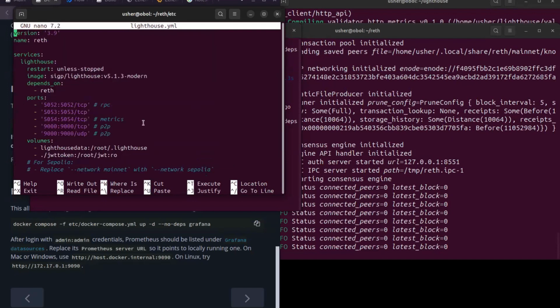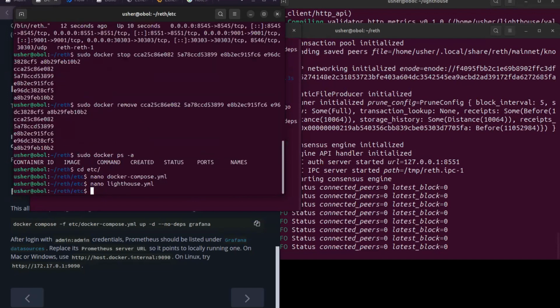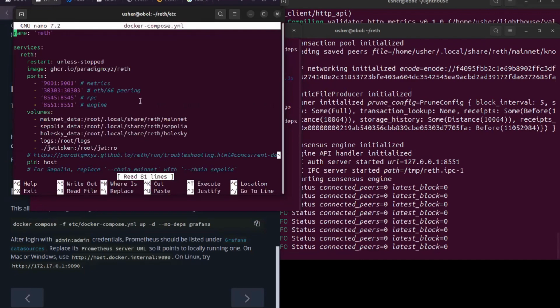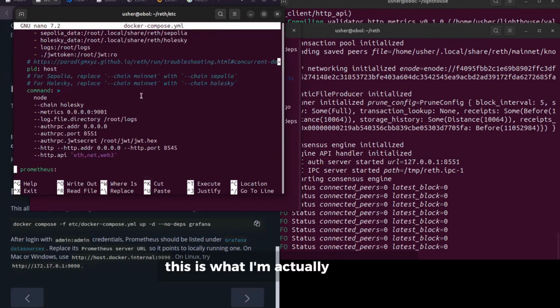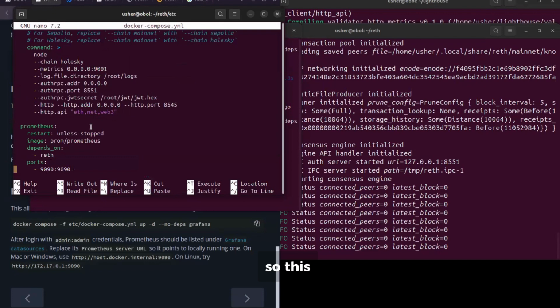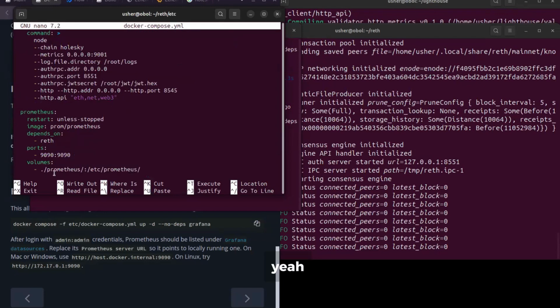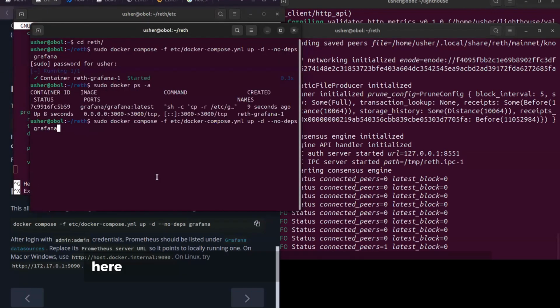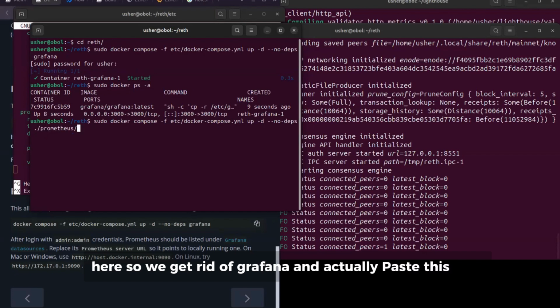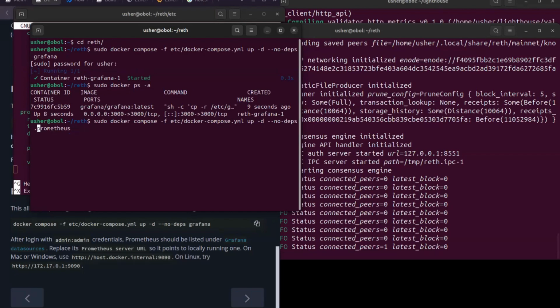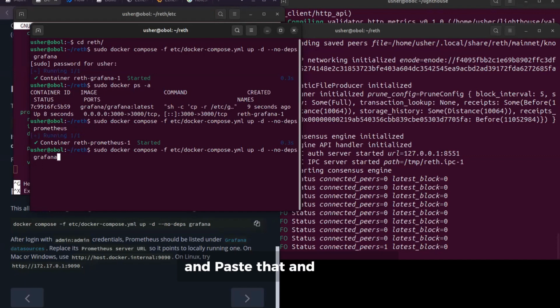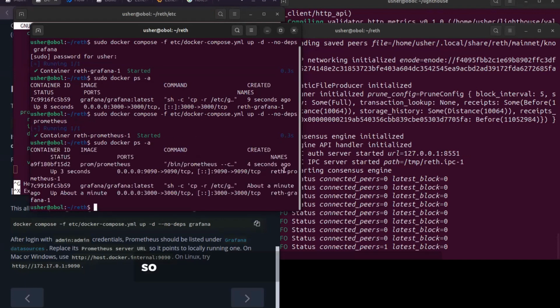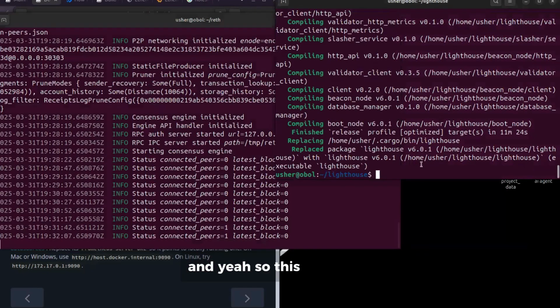Yep. So this is what I'm actually looking for. So this, yeah. So this is what we actually need here. So we get rid of Grafana and actually paste this here and paste that, and also check. So both of them are actually running now, and yeah, so this is now done.